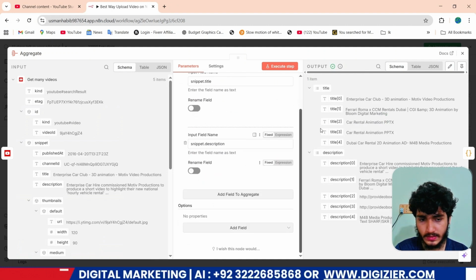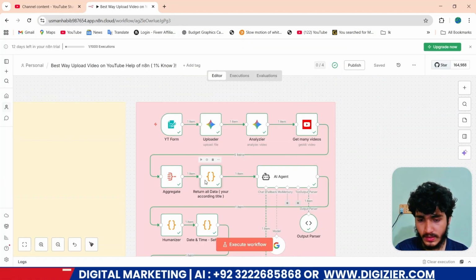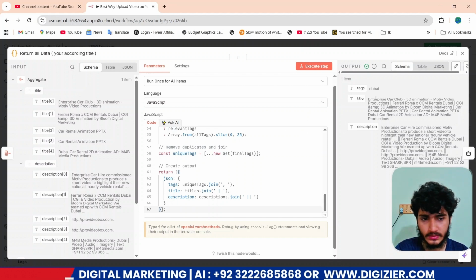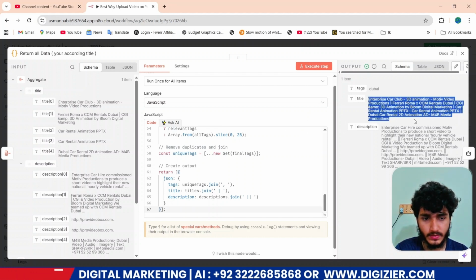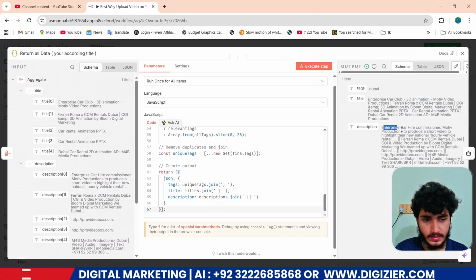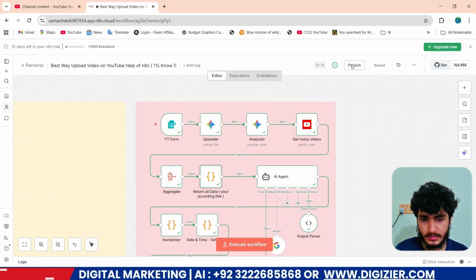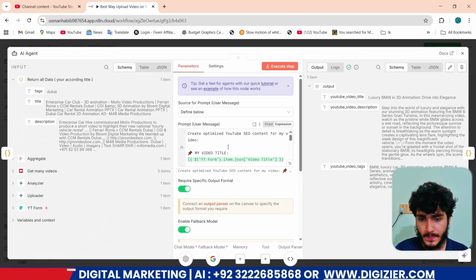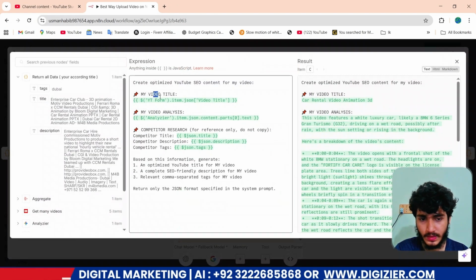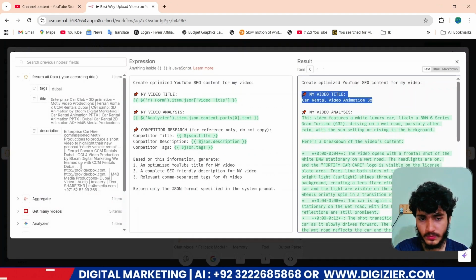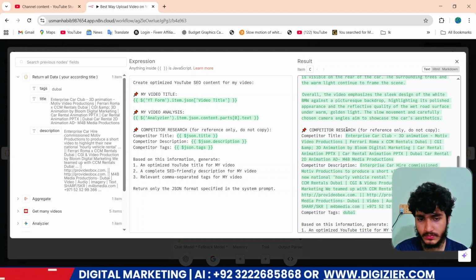After that they aggregate the fields title and description into one item, like 5 items, and the output is one item. After that they return all data in a single array form, the titles and the descriptions. After that the AI agent takes my video title according to the input form, and what the video analysis found, which I put here for accuracy purposes, and the competitor research for reference only.